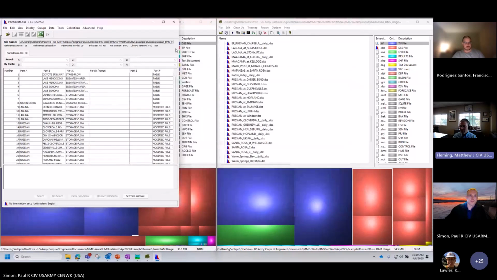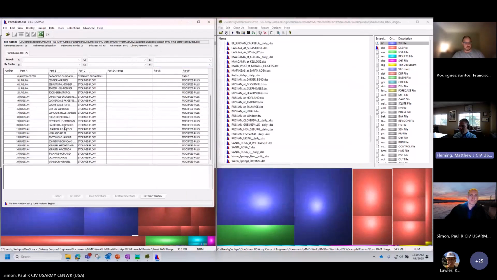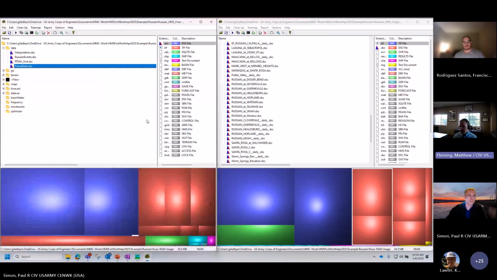What Paul's showing on the left side is what I did: I took all of those individual DSS files and I found the records and then copied them into one DSS file just to remove the clutter. And so I took all of the paired data and pushed them into a paired data DSS file, all the gauge data into a time series DSS file, and then the grid data are in two separate DSS files. It's not a requirement, it's just visually to me, it's easier to see what's going on.